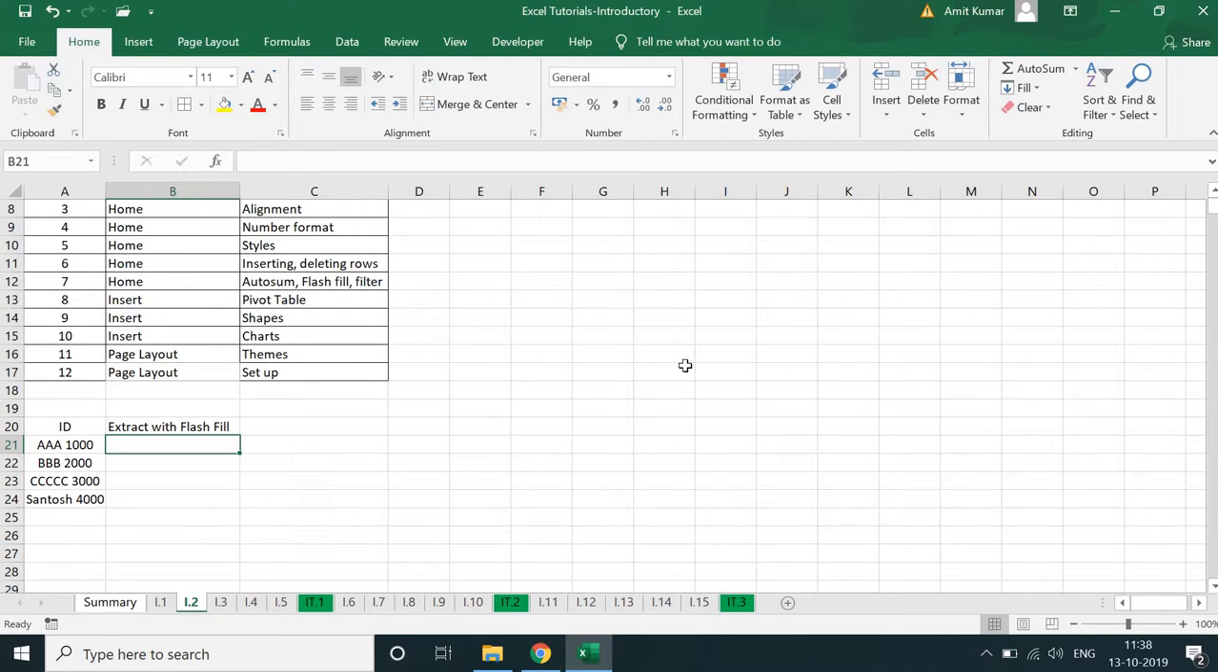So this is data of IDs. People have got IDs like a name and a number which represents them. So the first ID is AAA, the name of the person is AAA and 1000. Then the second ID is triple B and 2000. The third ID is four times C and 3000. And the fourth ID is Santosh, the name of the person, 4000. So I want to extract, let's say, the name. AAA, triple B are all fictional names. So I want to extract AAA.